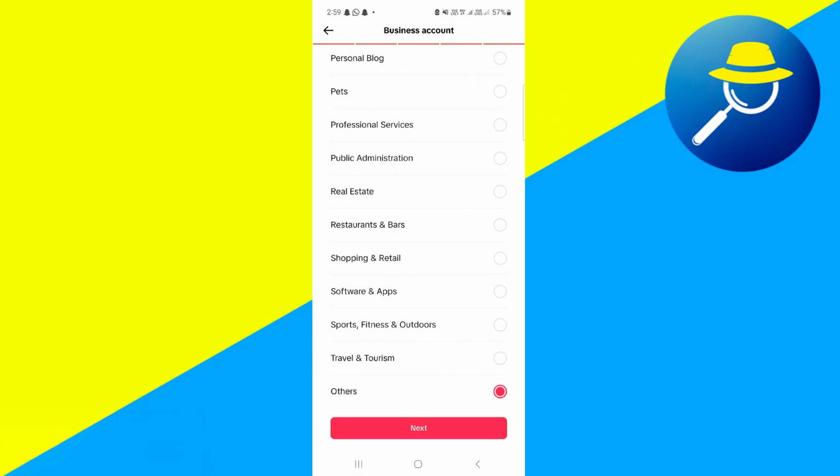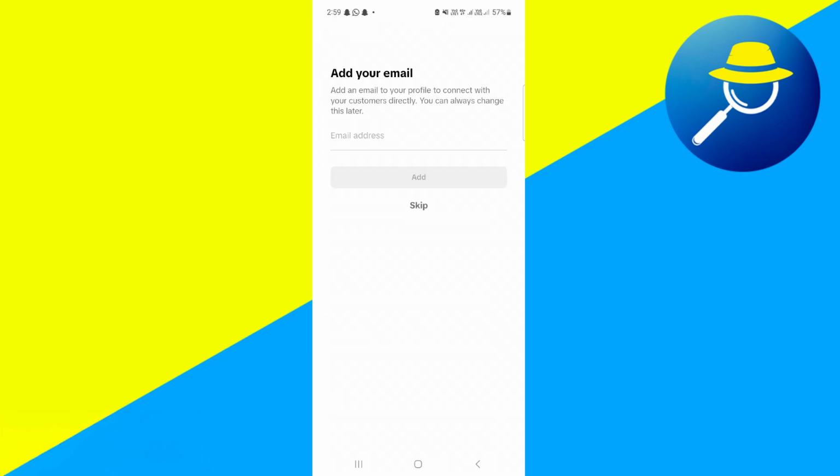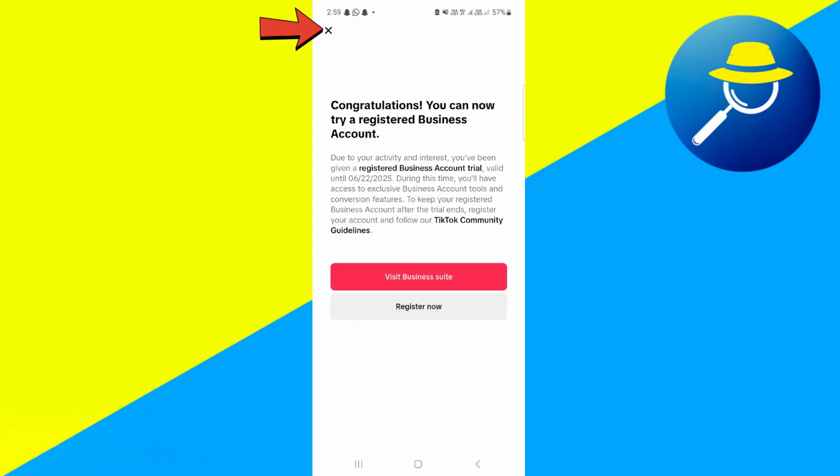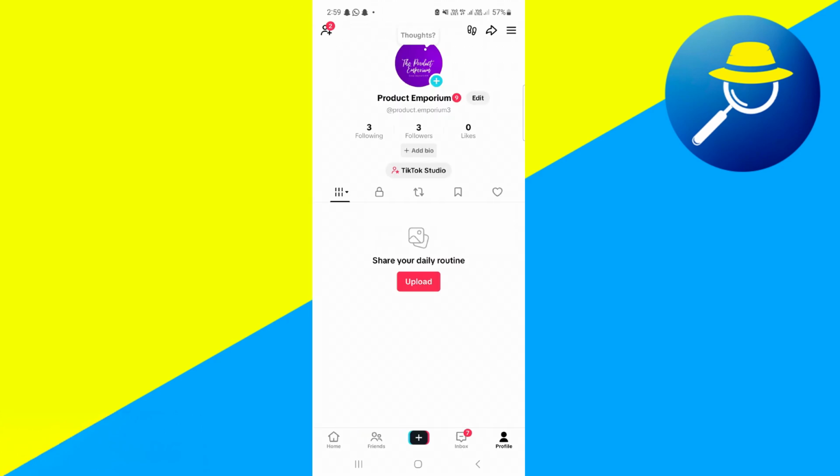For example, I'll just pick a random one and click Next. If prompted, you can add your email address, but I'll skip that step, as well as any other optional screens. Now that you're in your business account, click the X in the top left corner to return to your profile.